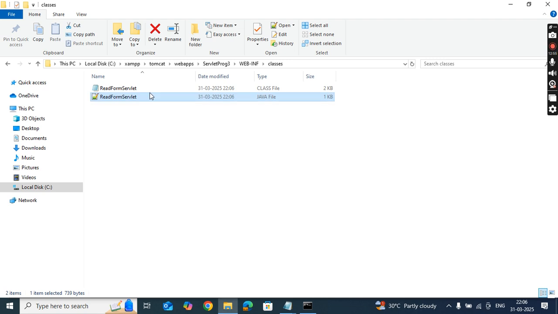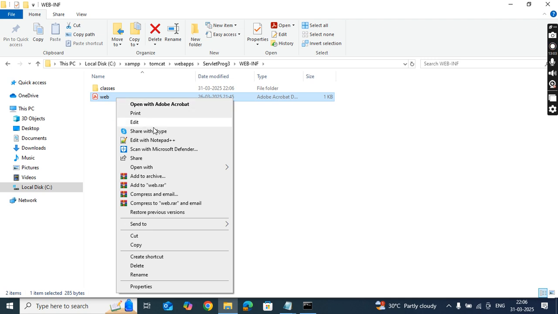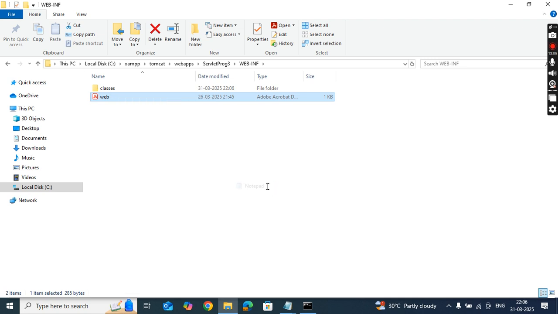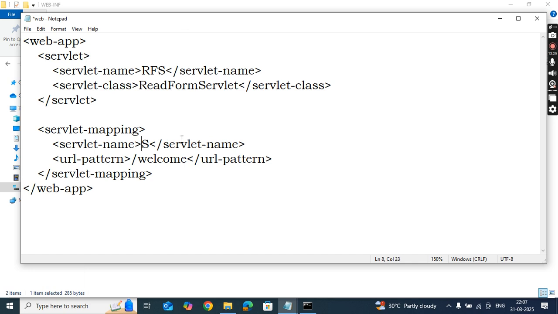So the class file is generated here. This is the class file. And the next step is the deployment descriptor. Open this one with Notepad and make changes here. This is ReadFormServlet. Simply I can name it RFS. And here the servlet class name is ReadFormServlet. And servlet mapping here, the servlet name, and the URL pattern here.